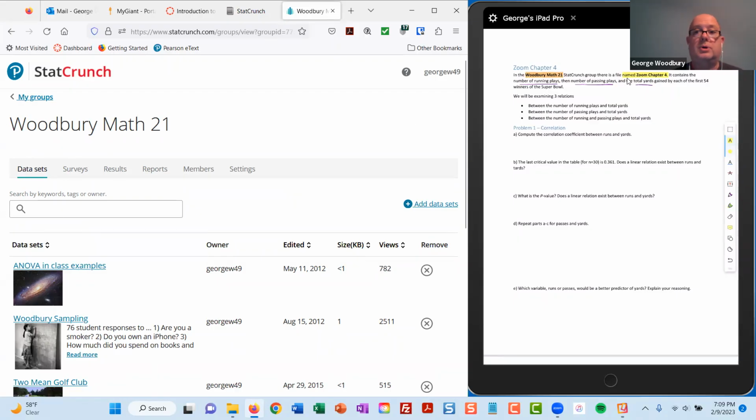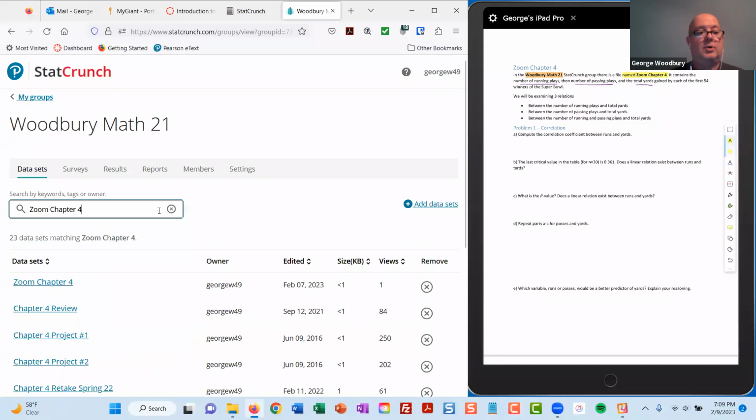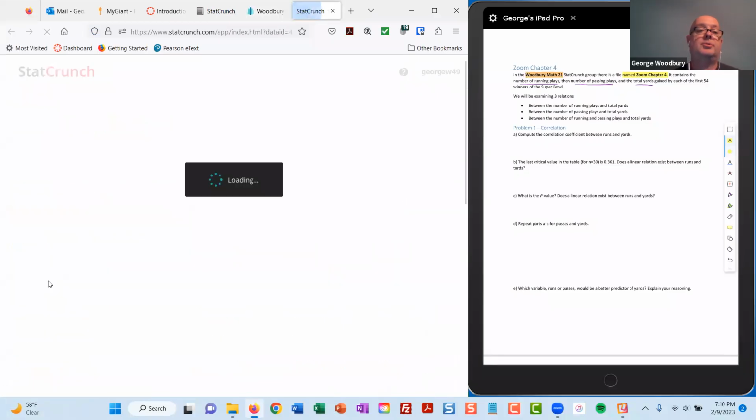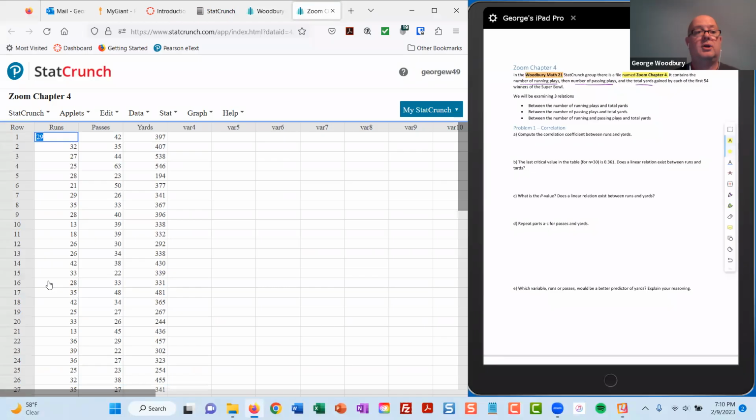Once you're inside the group, you want to type in the name of the file that we're looking for. Tonight, it's Zoom chapter 4. And when you press enter, it should be right at the top of the list, Zoom chapter 4. That's going to open up a spreadsheet with 3 columns. The first column is the number of runs that each team did, the number of passes that each team threw, and then their total number of yards that they gained.